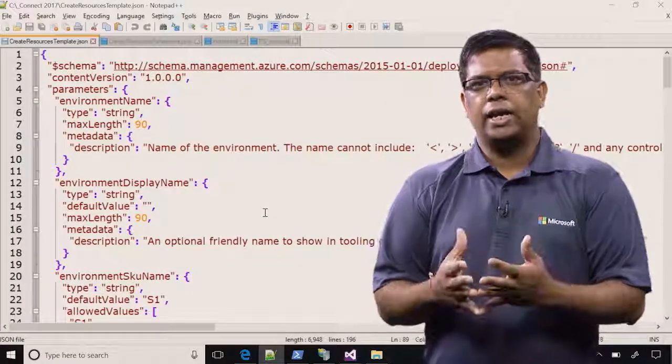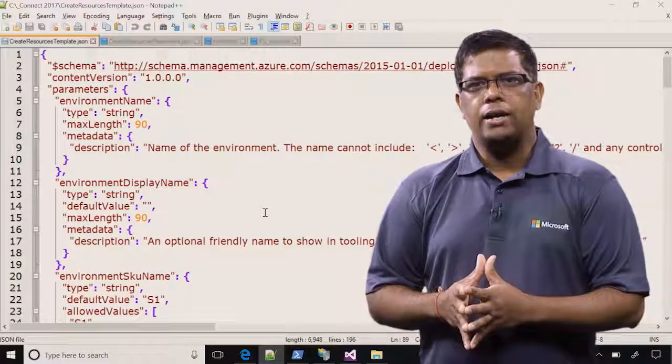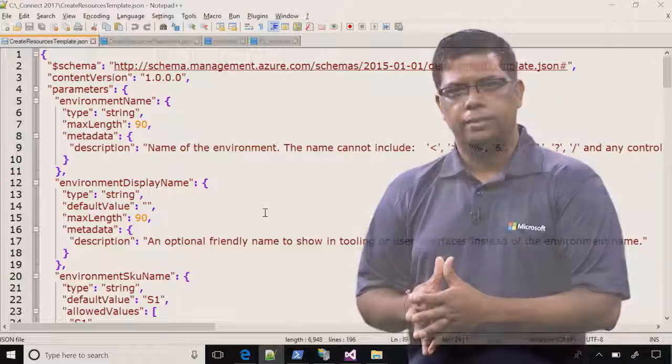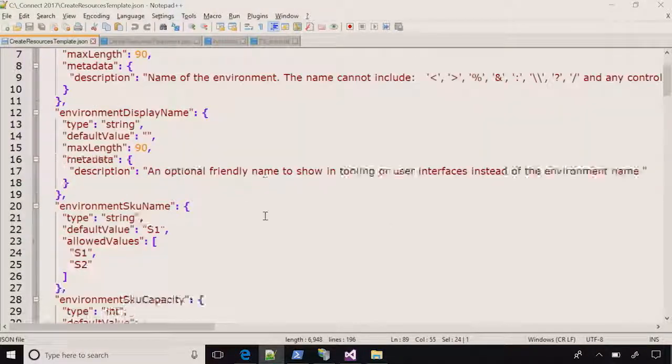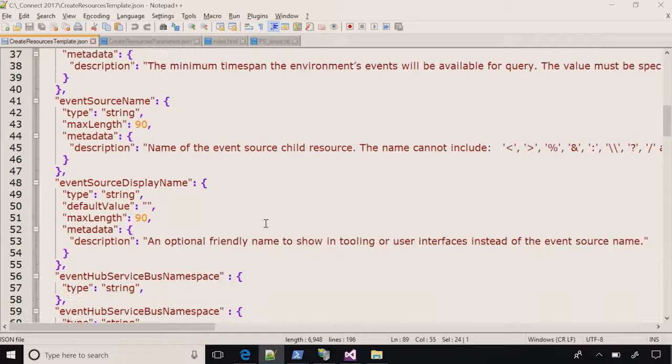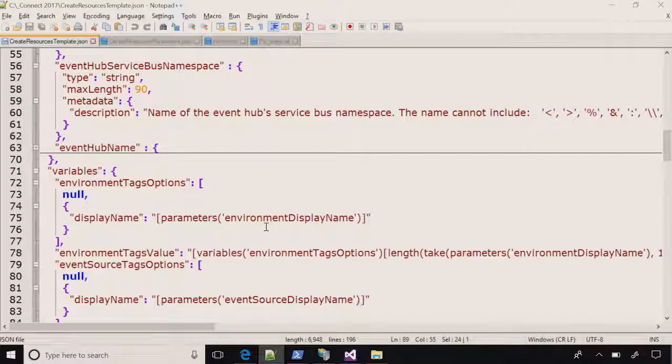I will start with creating a new environment and adding an event source via ARM APIs. As I mentioned, we are going to use an ARM template to provision the time series insight environment. And here is an example of an ARM template, where I have defined all the properties and all the Azure resources which I want to create in this template.